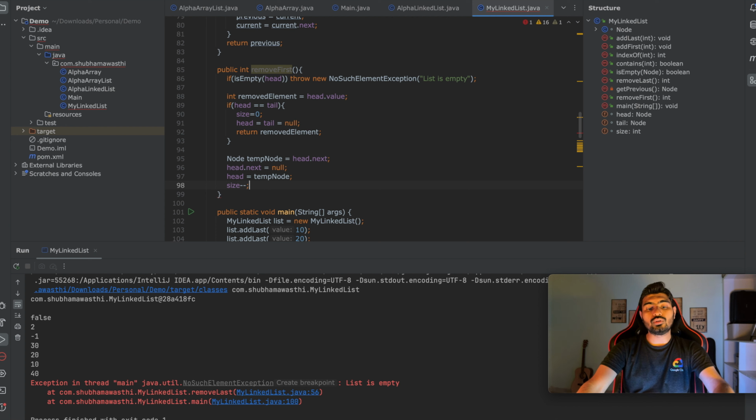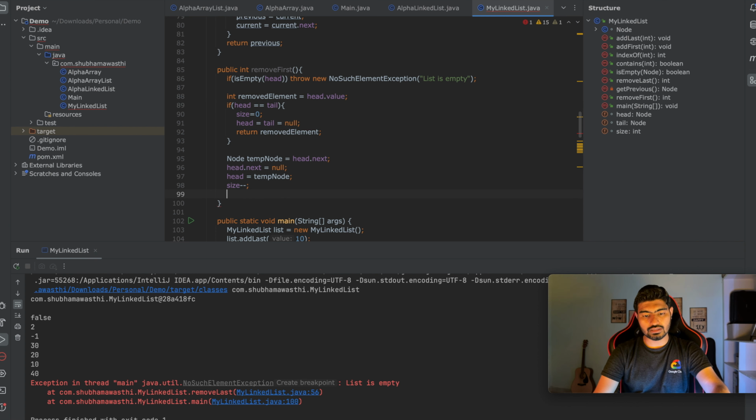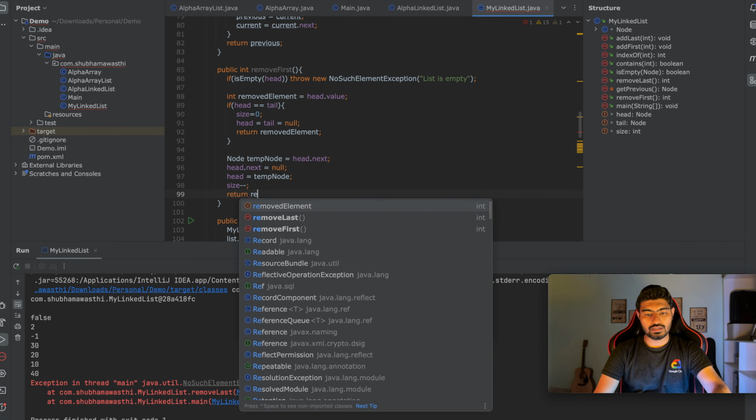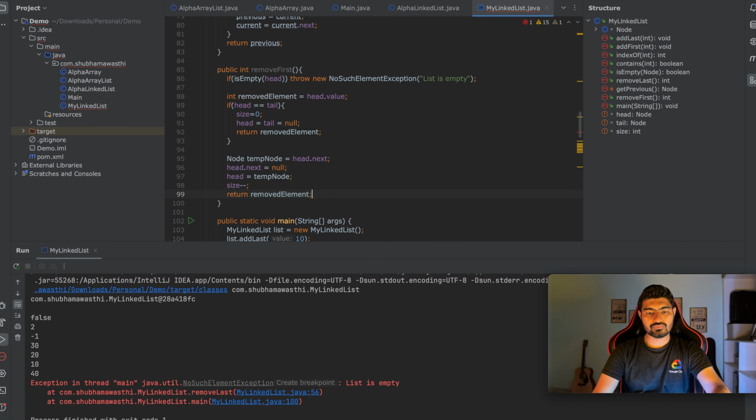Okay, so we know that we are returning the value of the node that we are removing, right? As you know, this is always going to be the first node, and we know the head is the first node, right? And we already copied this part of code from the last method, right, where the removed element is going to be head's value. So all we are supposed to do is straightforwardly return that removed element here, and that's it.